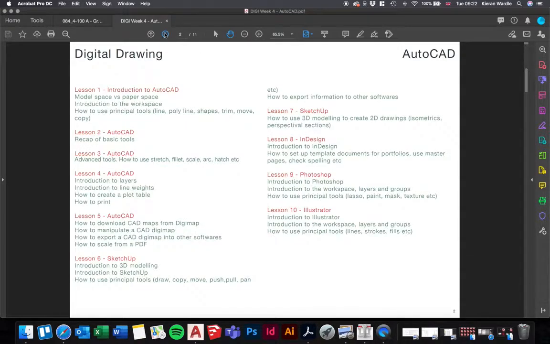Today we will be looking at layers, line weights, how to create a plot table, and probably most importantly, how to print whatever you have been drawing in AutoCAD.